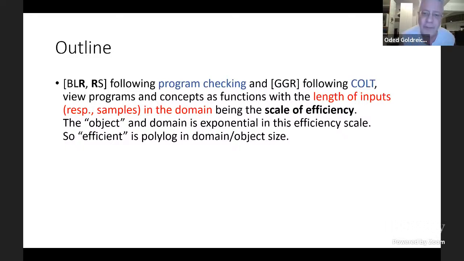The point is, in both places, you view the objects of study as programs or as concepts, and these are functions. So you view these objects as functions, which means that in your mindset, the length of the input to this function is really the scale of efficiency. So if you want to talk about an efficient algorithm, you will say that it is polynomial in the length of the input, and the input here is not the object itself, but rather the input that the function takes. So this means that the object is exponential in the efficiency scale, and the efficiency is really polylog in the domain or in the object size.